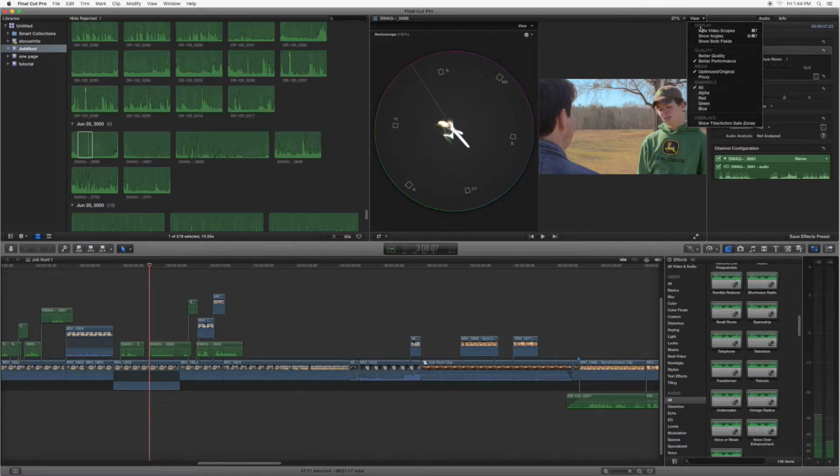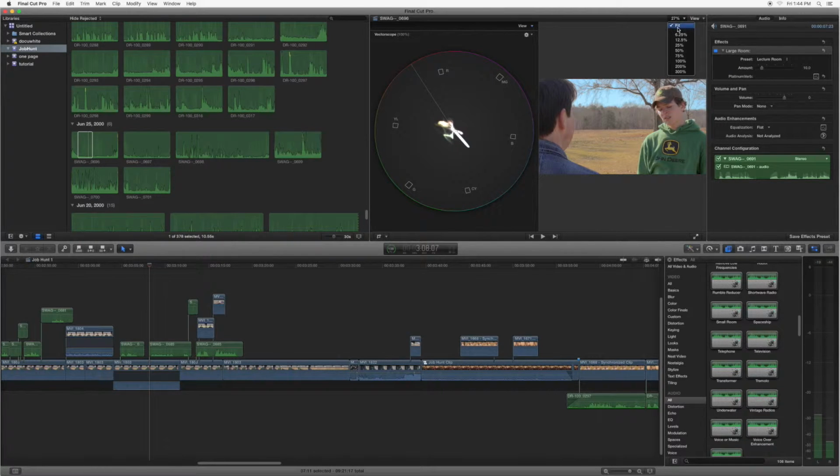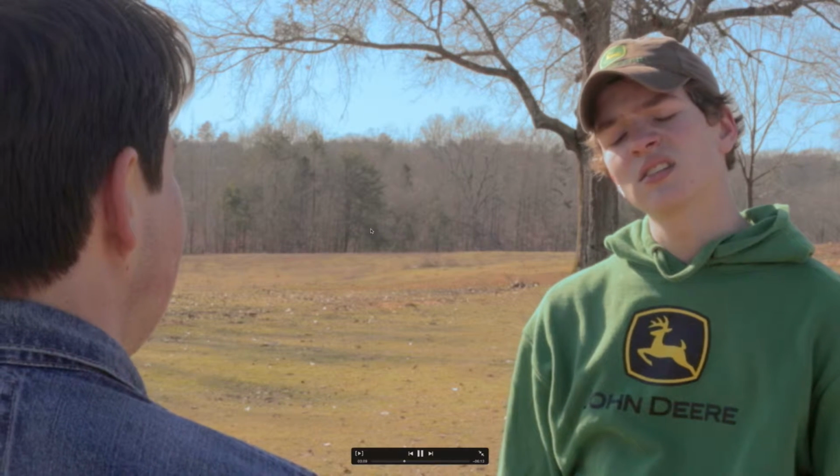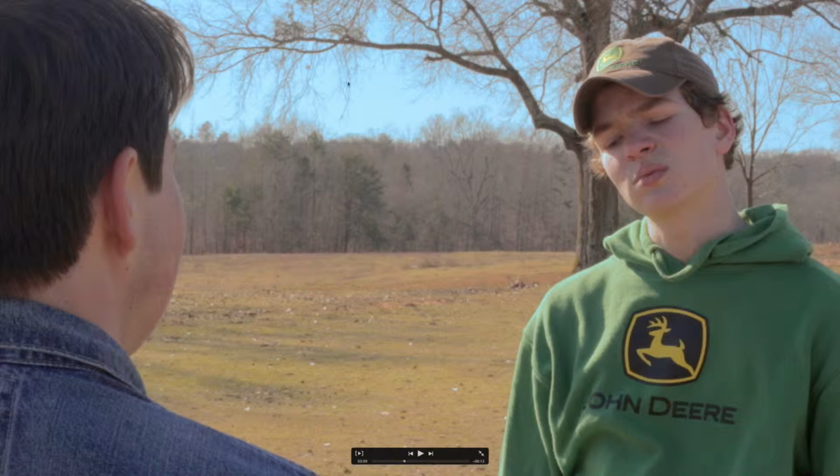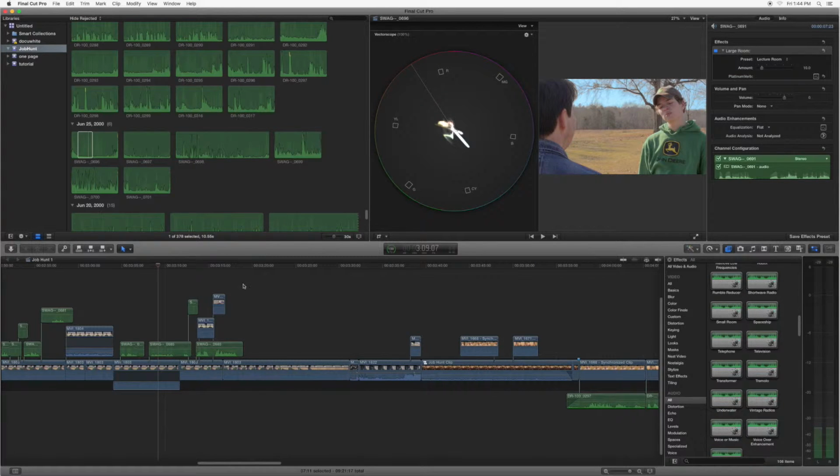Let me get this view up so you can see that better. As you can see, the sky is very bright, and the grass is nice. Everything's very, very nice and vibrant.